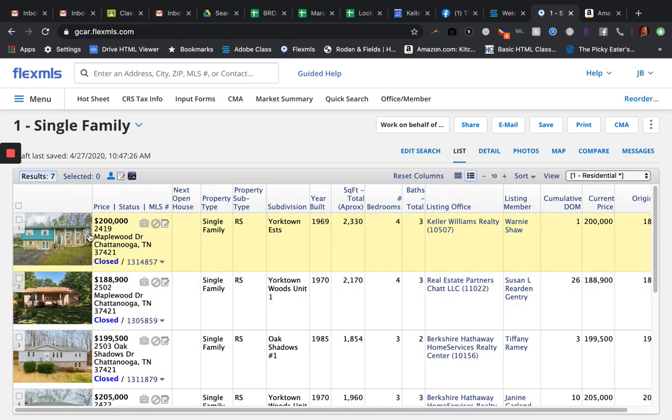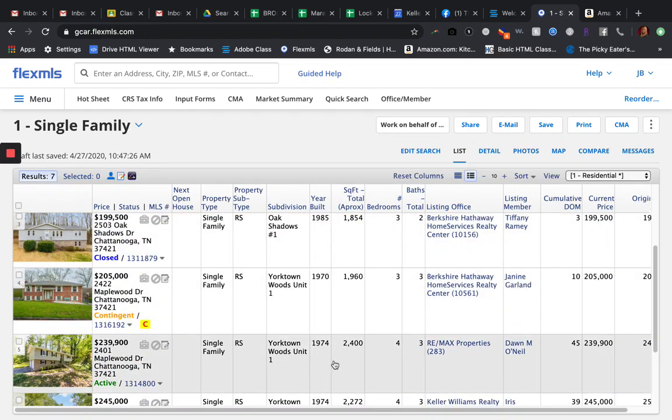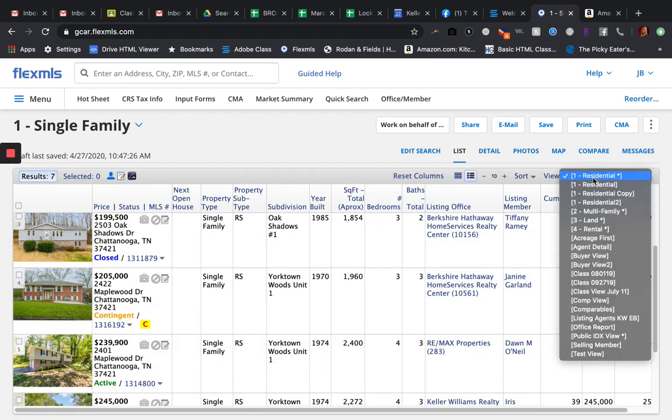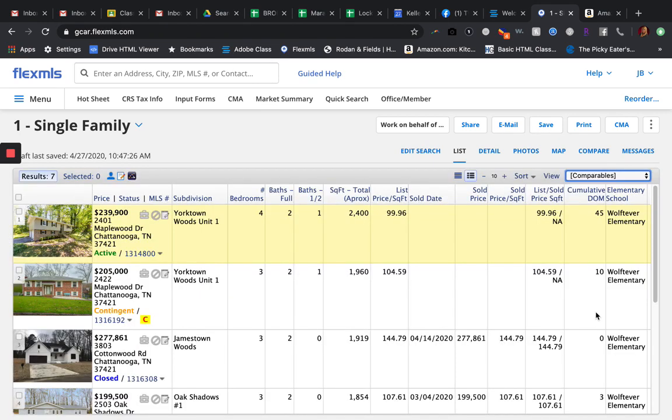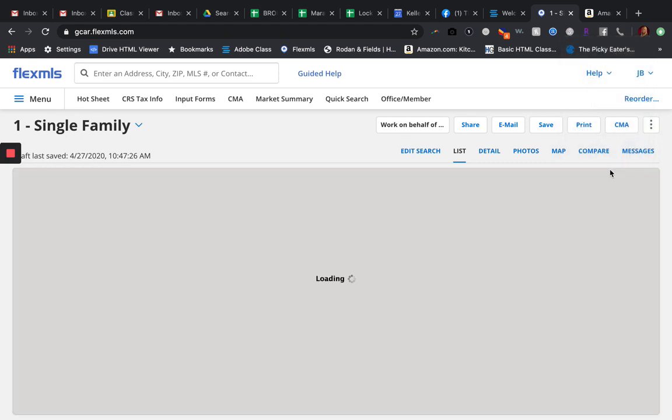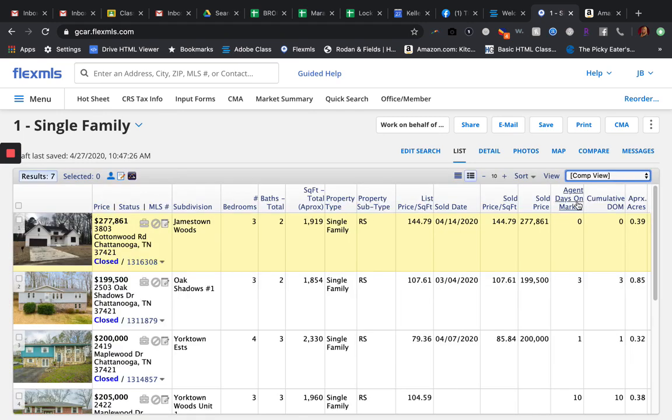However, you may not see everything on this list that you would want to see in order to make sure you're pulling really great comparables. That's where your view comes in. You can actually create new views, right? So I actually have a couple of views that I've created. So I have comparables view, okay? And then I have a comp view. Those are some that I've created, okay? So they're gonna look a little bit different, probably have a lot of the same information.